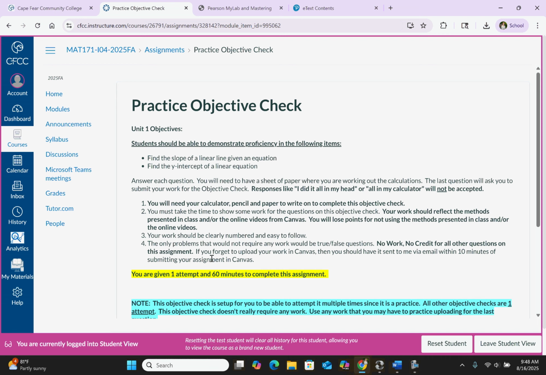I copied and pasted the directions as well. So I'm telling you, these are the objectives that you should know for this particular objective check. You're answering the questions. You've got to show your work. Responses like I did it all in my head or all in my calculator are not accepted. You're going to need your calculator, pencil, and paper, because you'll want to show your work.